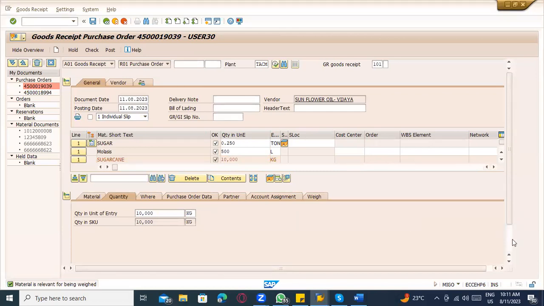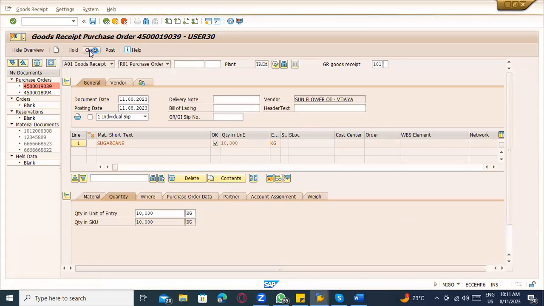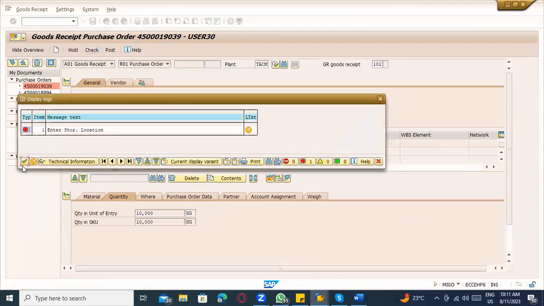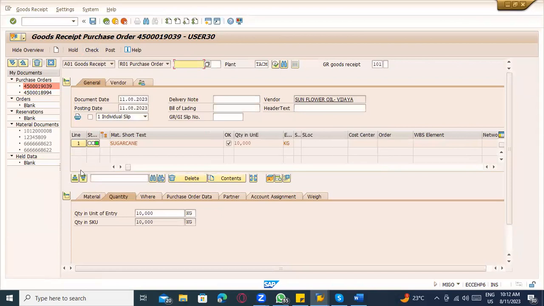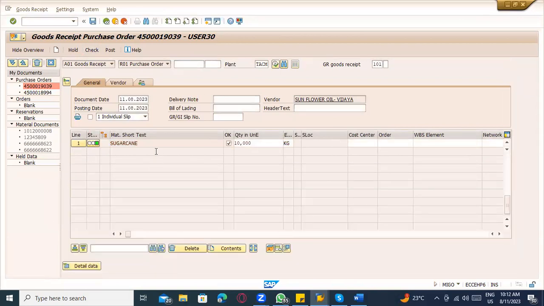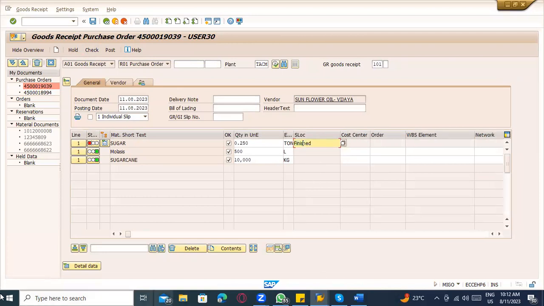Yes. Okay, so now I'll just click on check. And store location, which store location you want to be received for the molasses and any other products which we have. So I can enter the store location, which location we want to be issued. I'm just using that TAT finished product store location.